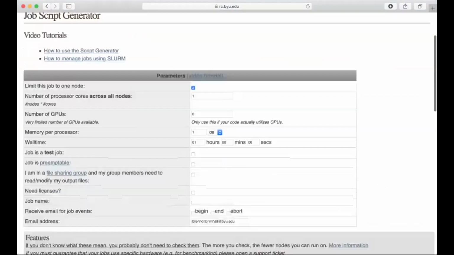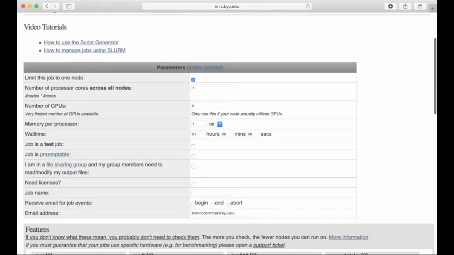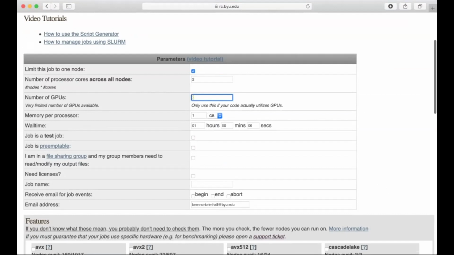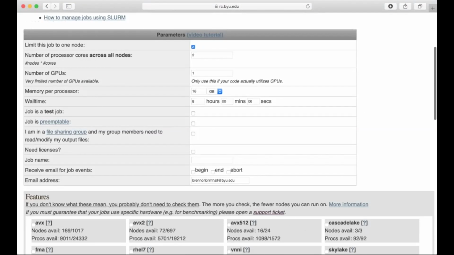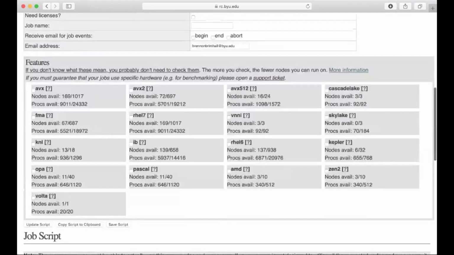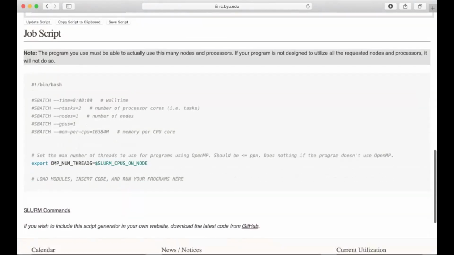So you can just fill out this little form here with what you expect you'll need. So maybe you need 2 processor cores. So you could just change that to a 2. Maybe you need 1 GPU. And maybe you need like 16 gigabytes of memory and your job will be running for 8 hours. We can plug that all into the job script generator here. And you'll notice down here, it'll populate all of this for us.